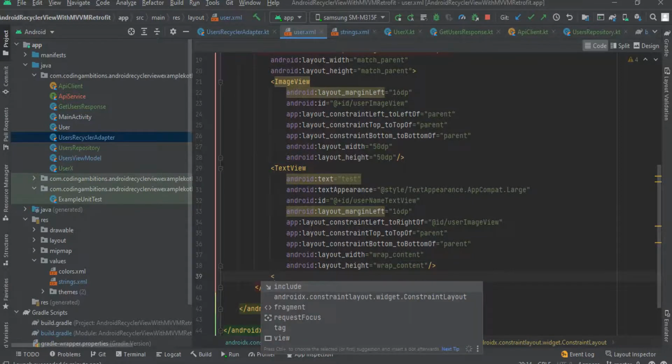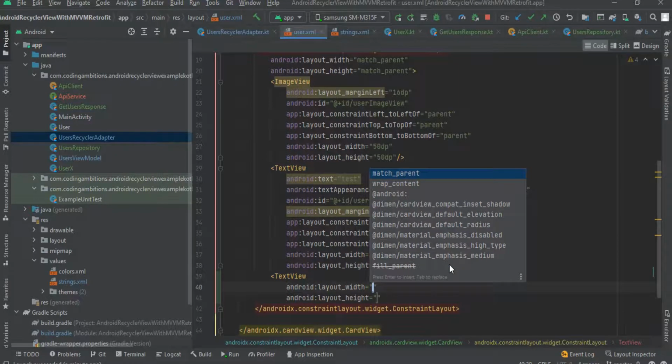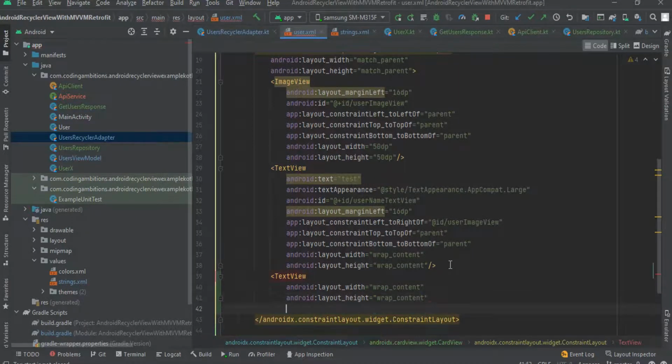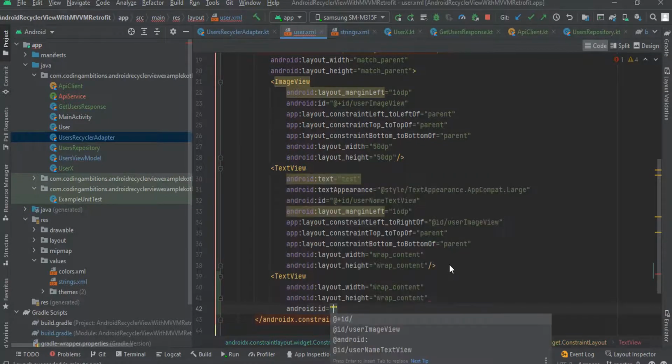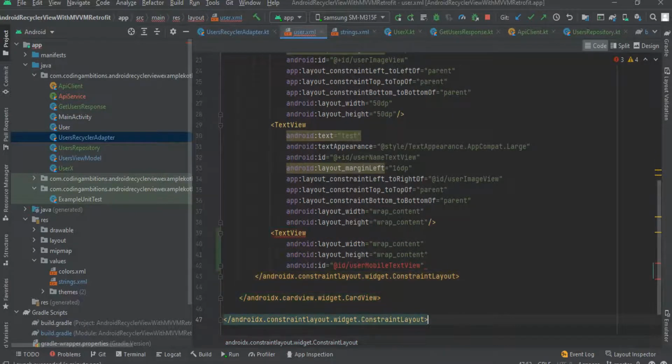Let's say text view, width would be wrap content, height again wrap content. Let's give it an ID. ID will be user. Let's change this to mobile text view. So this will be the ID.